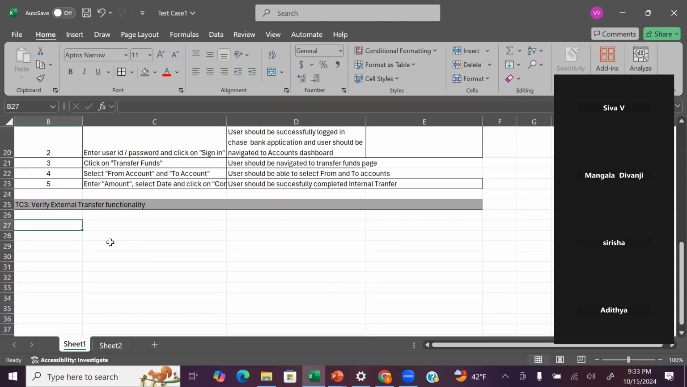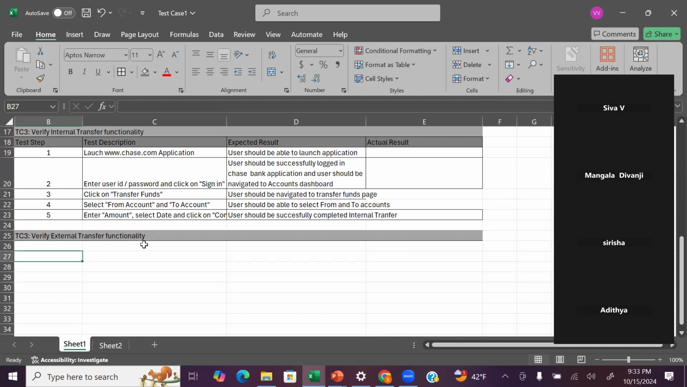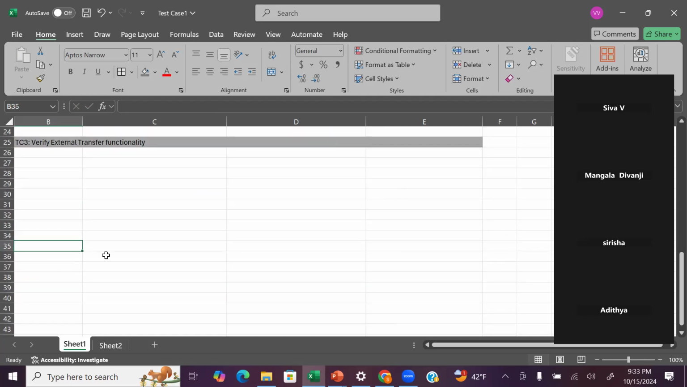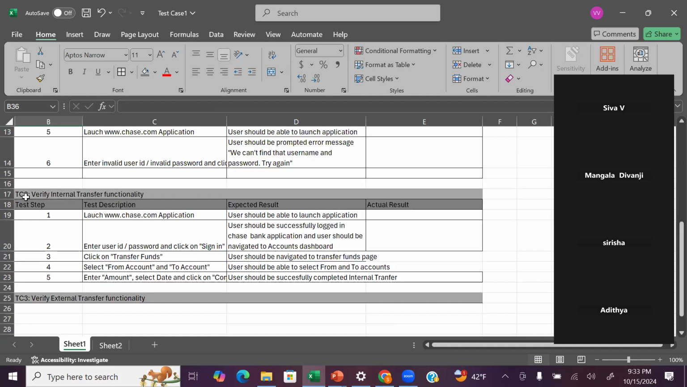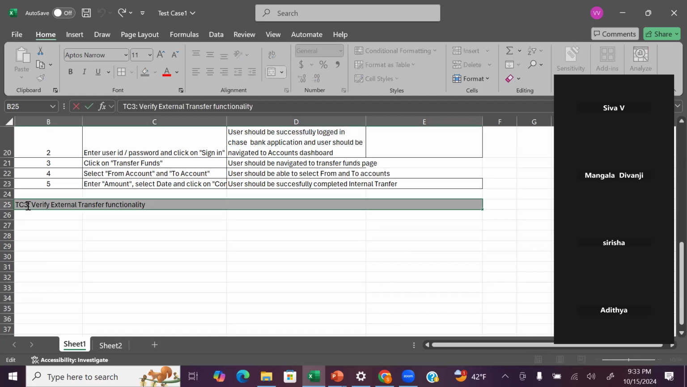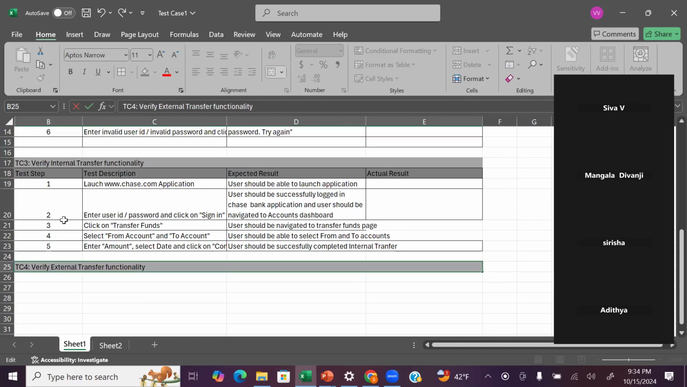For external transfer, to do that you need to add the external account first. Go add the account, then verify the deposits, and then do the transfer. It's a large test case.